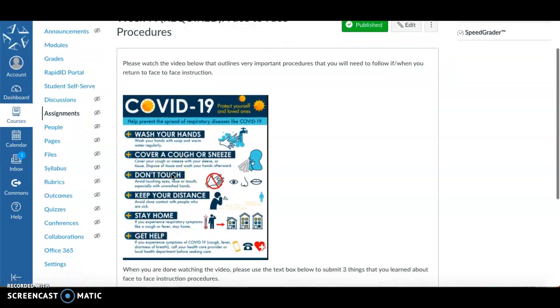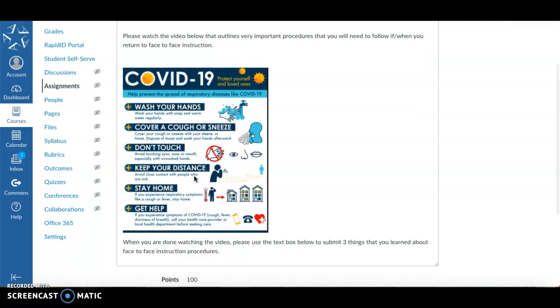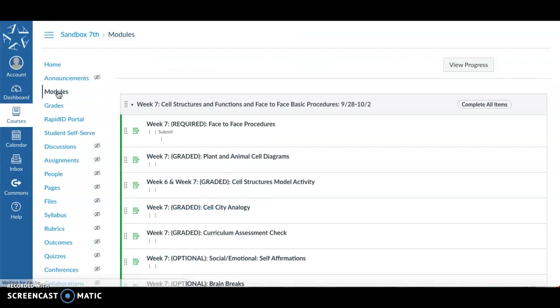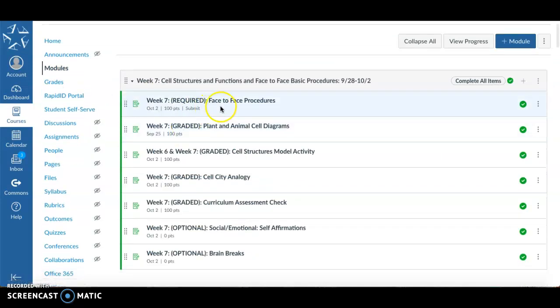And then you will also need to always follow these COVID-19 guidelines. As we come back in person, we're really hoping that everyone can stay healthy and safe. So everyone is required to click and watch this video.